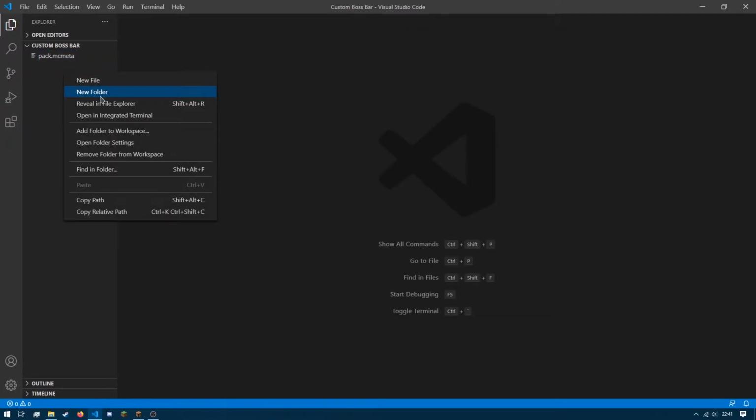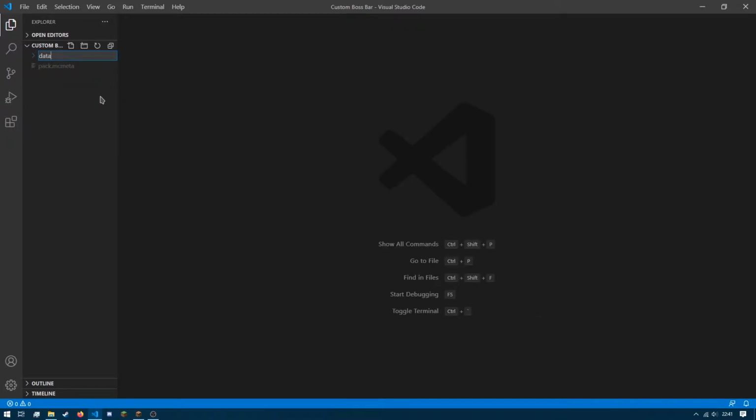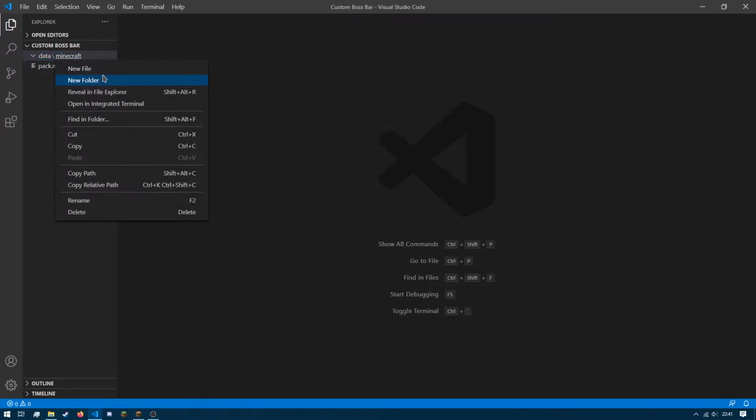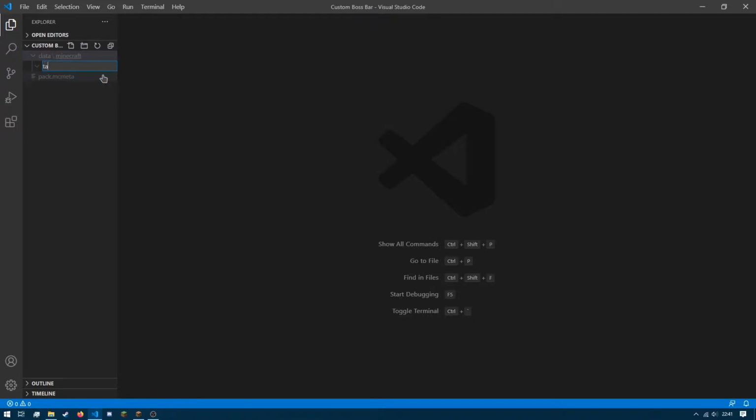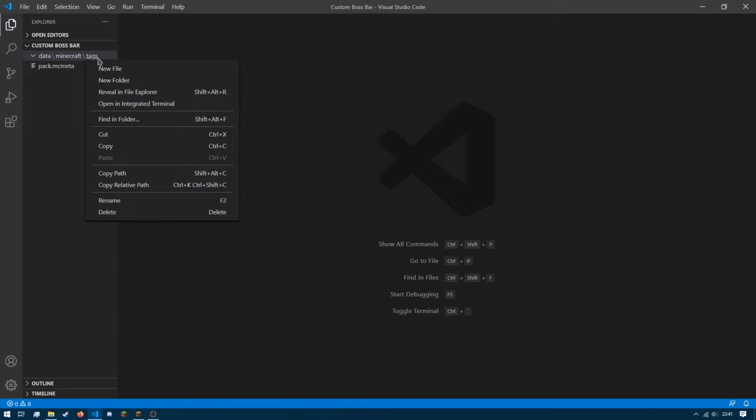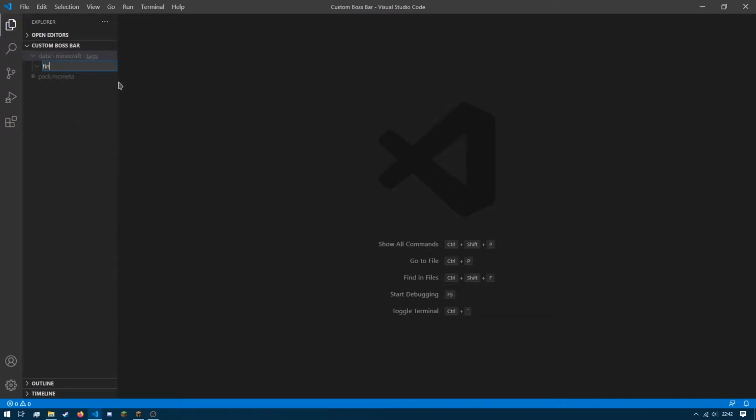Now on the same layer, we're going to create a folder called data, and inside data, make another folder, call that Minecraft. Inside of Minecraft, another folder, call that tags. Finally, inside of tags, a final folder called functions.